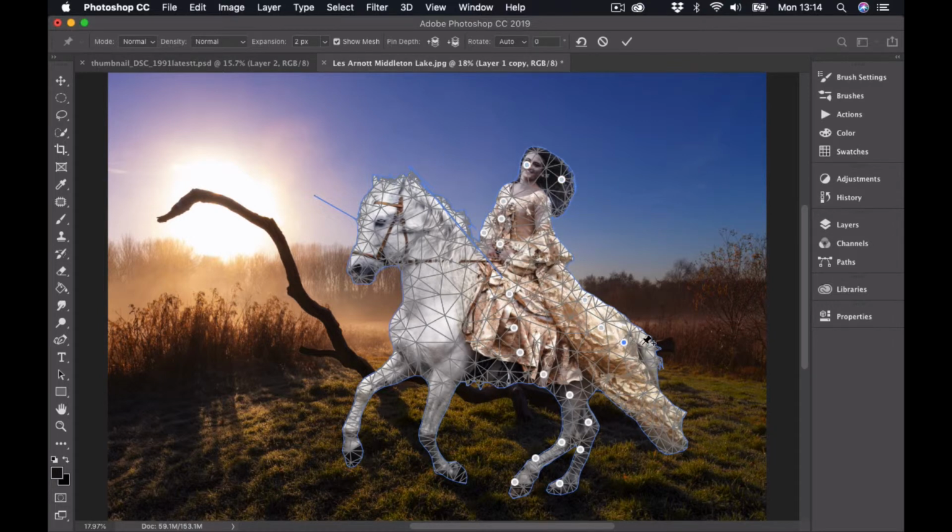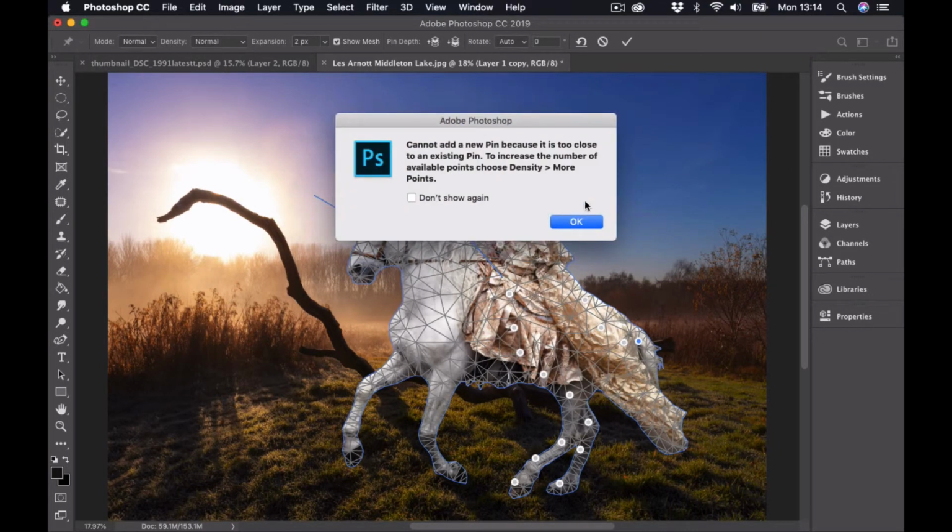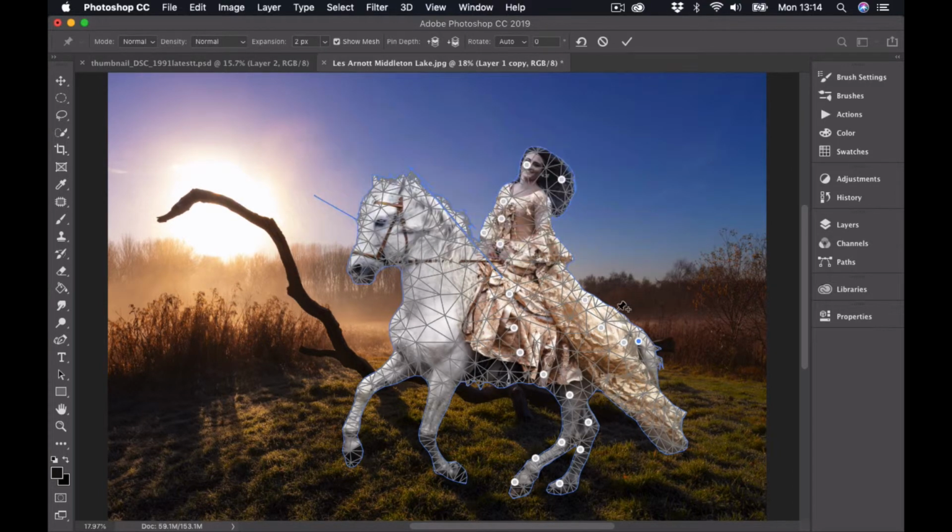So I'm going to click on all of these areas at the back. If you get that message, it's just because it's too close to an existing pin, so you need to space it out a bit more. So that should lock that down quite a bit. And then I'm going to click on top of the horse there, and one there.